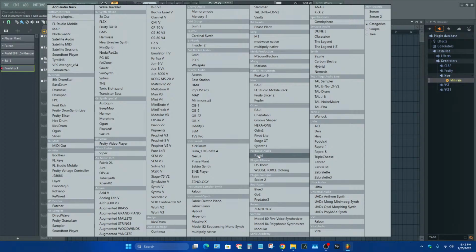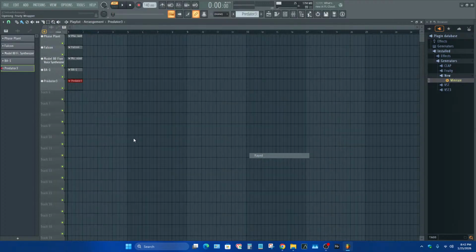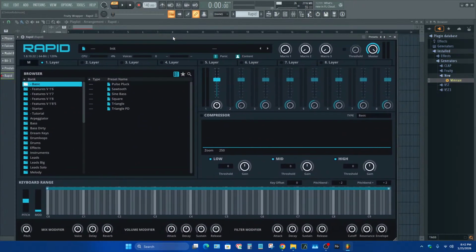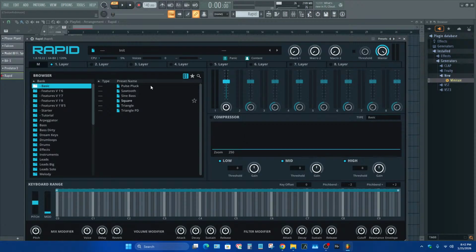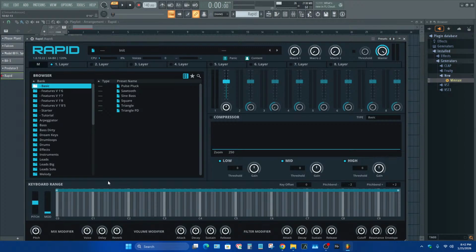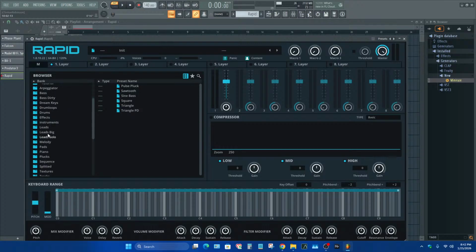You know, Rapid is another good one. So if you want a bread and butter synth, this one right here is going to get you what you want. And it sounds great on everything it does. It also resynthesizes stuff too, and it has granular, the pianos.